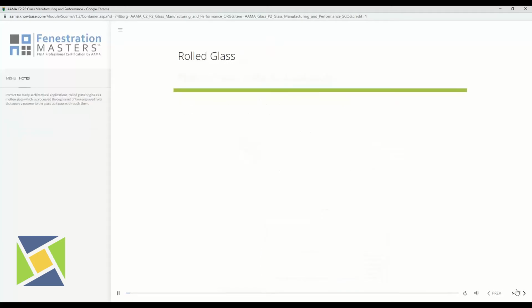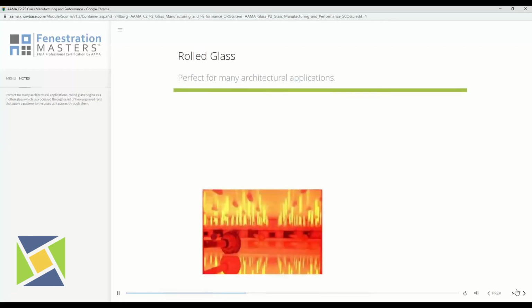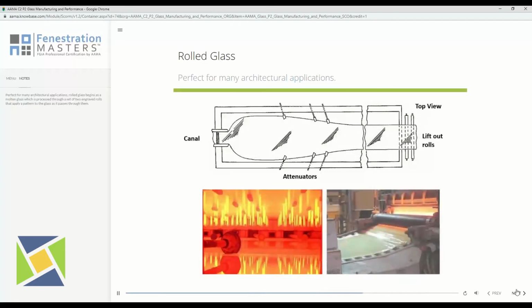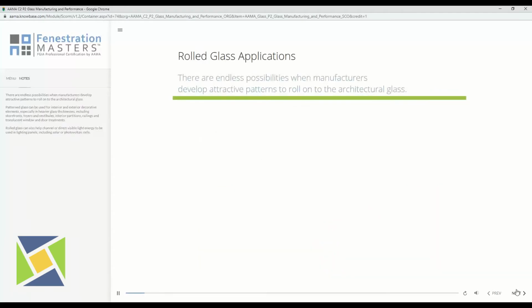Perfect for many architectural applications, rolled glass begins as a molten glass, which is processed through a set of 2 engraved rolls that apply a pattern to the glass as it passes through them. There are endless possibilities when manufacturers develop attractive patterns to roll onto the architectural glass.